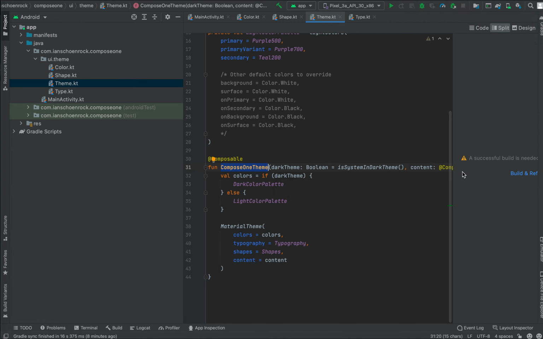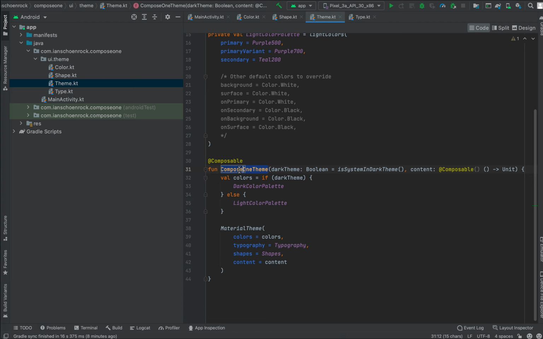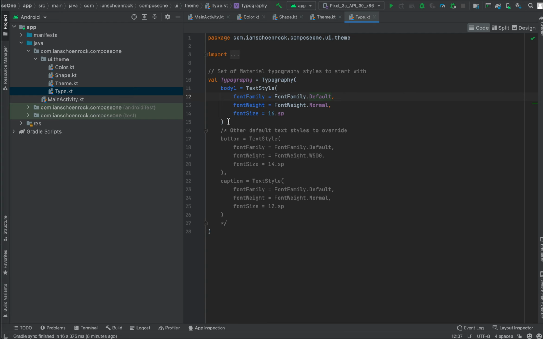If you create a new application, this will automatically show up. So let's take a look here. This is our Compose theme, and we can choose the color palette for light and dark. We also have the MaterialTheme and can define our text styles, our shapes, etc., and our colors. And then in our type file we can define our typography.